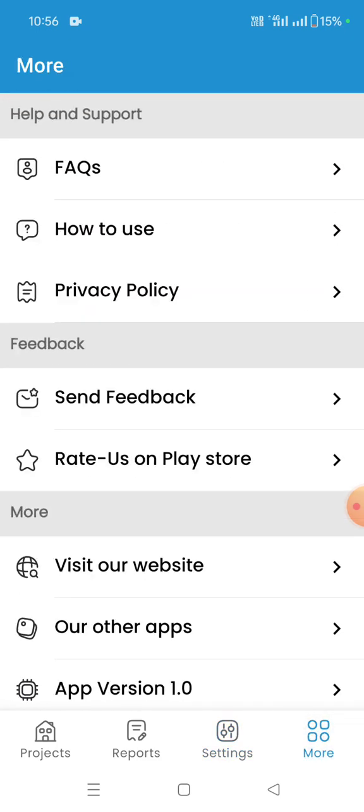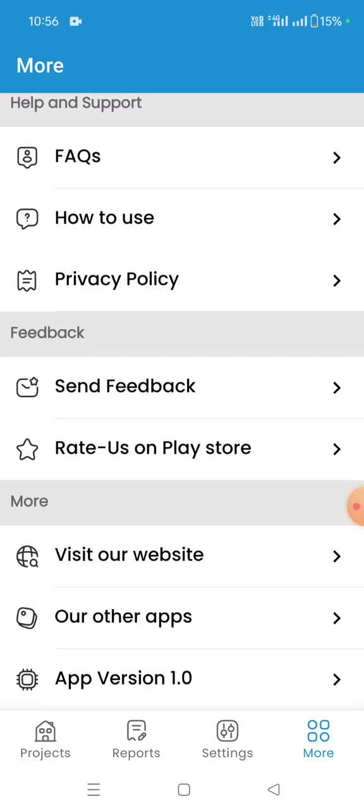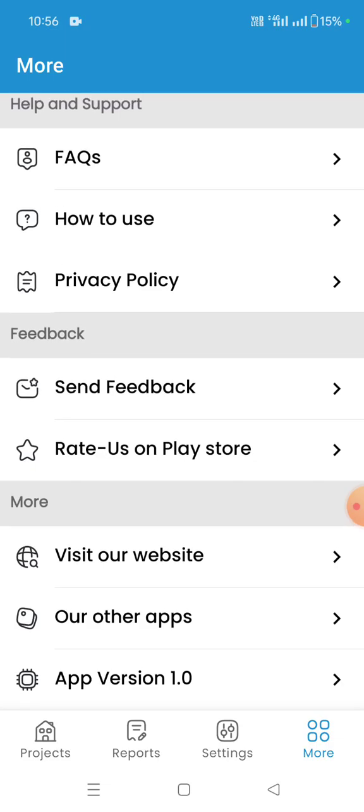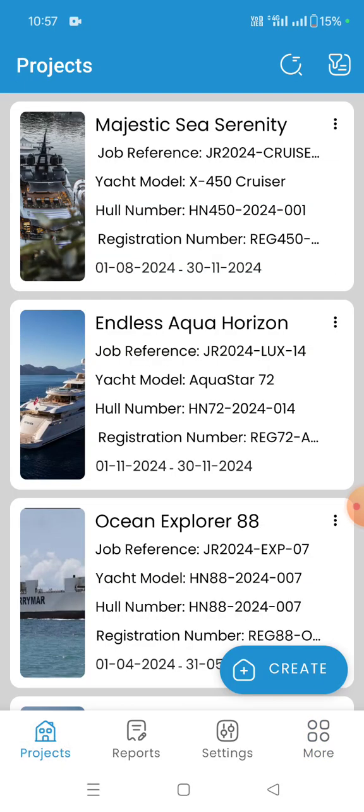And then the more section. You can get more information about the application and various help options are available. We have FAQs, how-to-use videos, and many other things. So this is a very good app. You can use it for your yacht snagging.